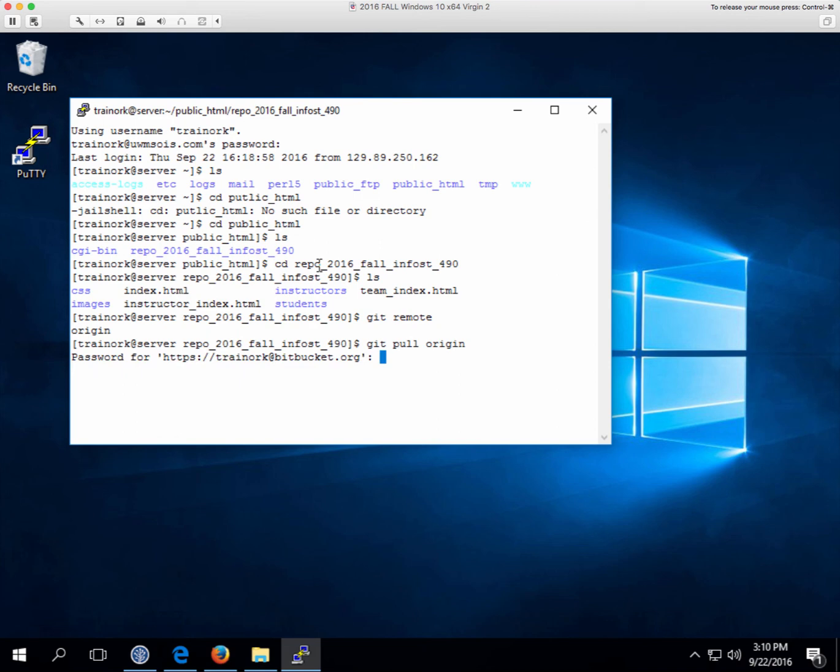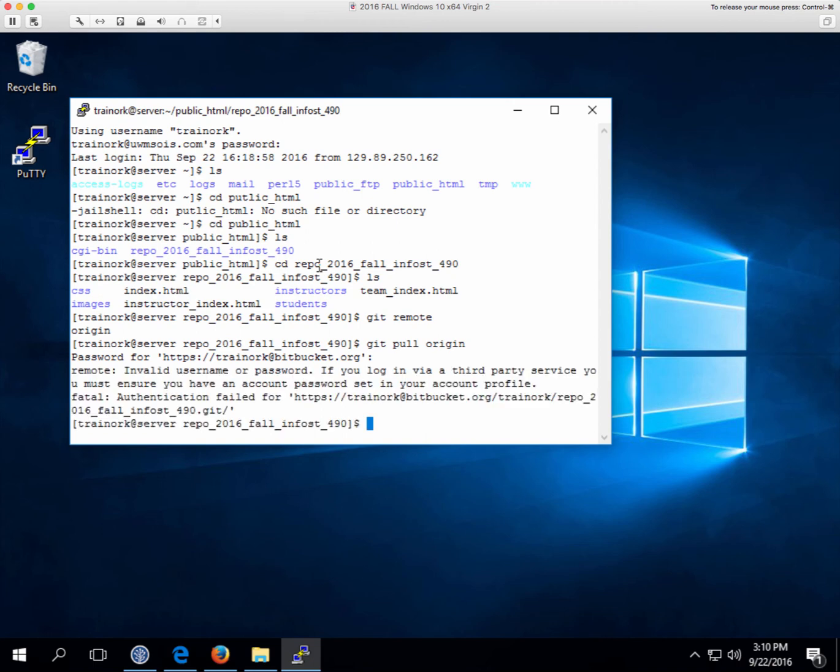Okay, it wants to know our password. I type in my password. All right. Authentication failed. That's not good. Let's try it again. So git pull origin was fine. If I don't want to retype that, I can just hit the up arrow. That's the last time I did this. Enter. Okay, and let's try typing in our real password.